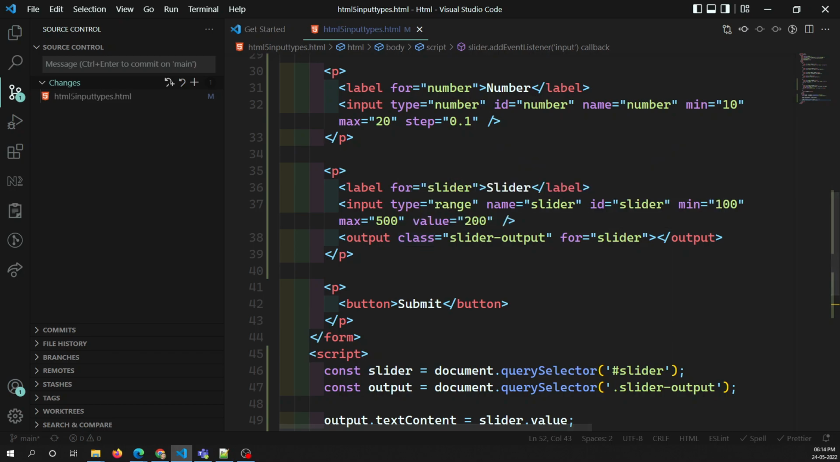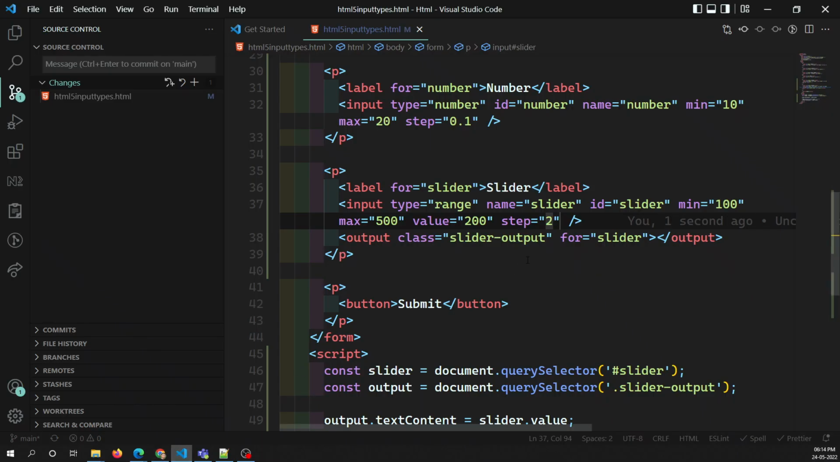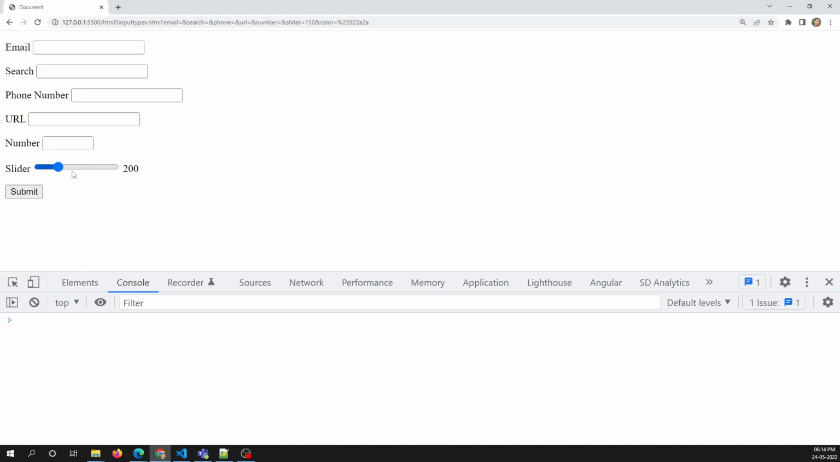Now here what we have seen in this slider, it takes the minimum and max value, and also we have seen the value, the selected value, and also we have the step attribute. If you want, you can use the step attribute as 2, so that if you try to see, this will be incremented by 2. For example, if I make it 10, let's see what will happen. So 200, see, it is incrementing by the value of 10. So we can also use this step attribute for this.